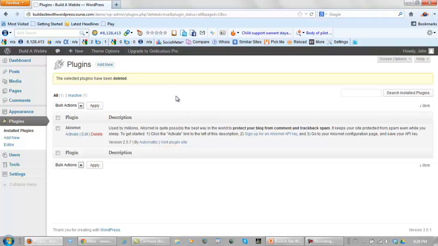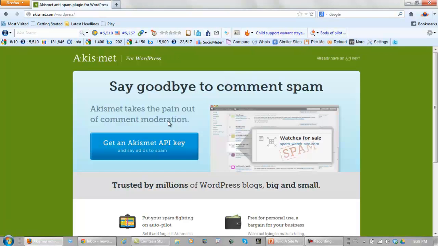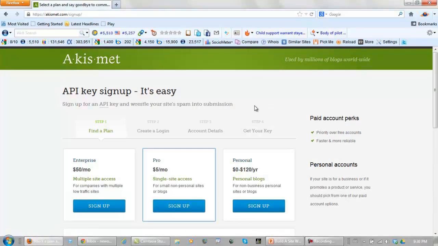The first plugin that we're going to do is Akismet. So we activate it. What we're going to need to do here is get an Akismet key. So we click sign up for an Akismet API key. Click right here. We click on this one over here, personal, $0 to $120 a year.